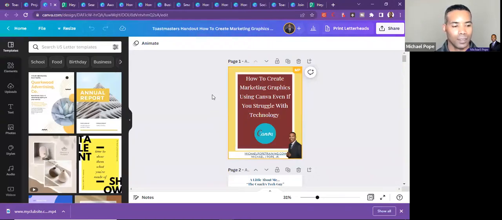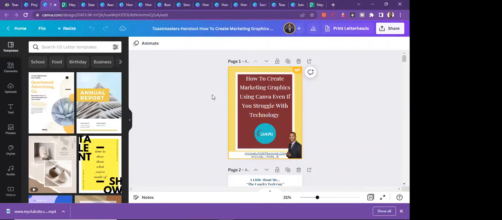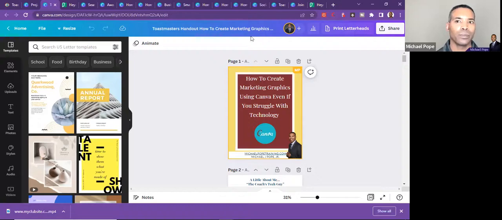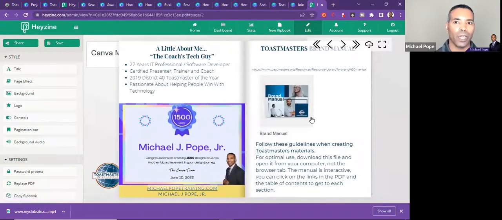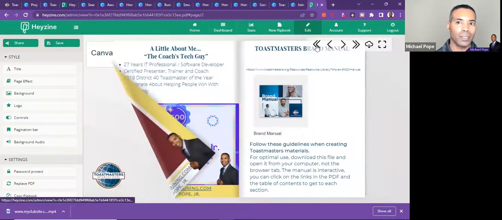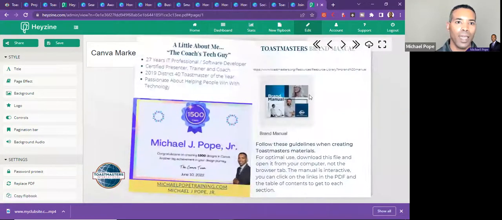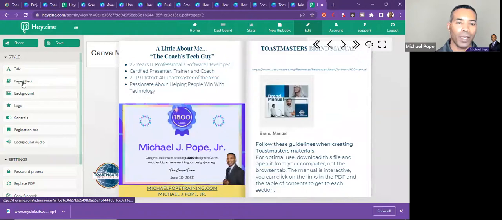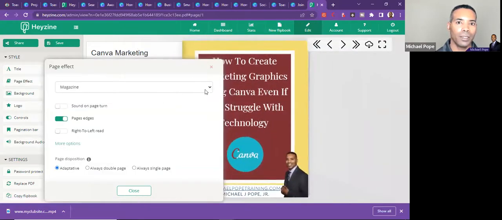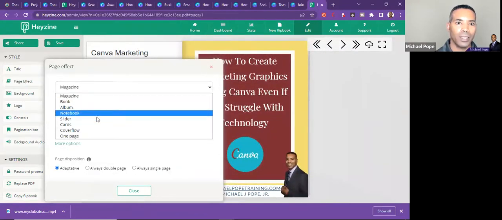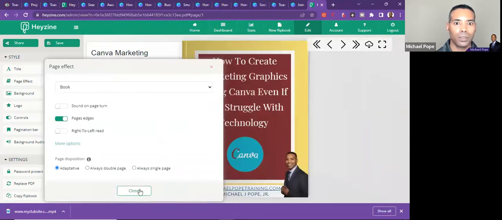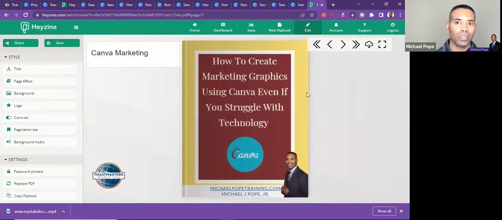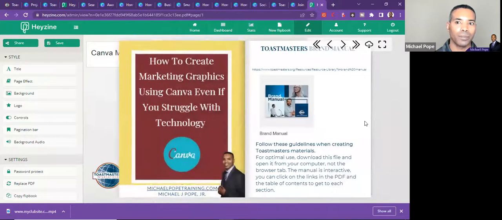Can you control the speed of the flip book? Well, it's manual. So when I was clicking through, it's manual. So I can read through just like a magazine. And I can change the effect. So if I go here to page effect, I can change it from magazine style to, we'll just say book. All right, so then the book looks a little bit differently when it opens up.